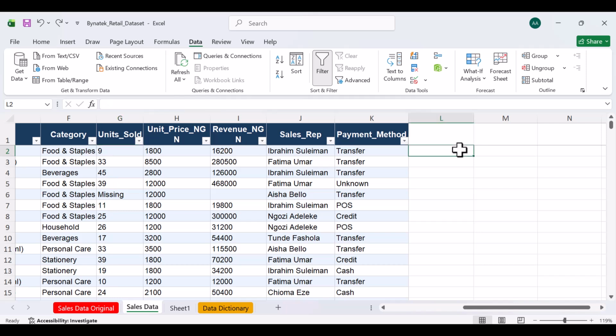Using the first entry as an example, the formula can just be equal to units sold times unit price. As you can see, it has calculated 16,200. It's very simple. It's supposed to be a calculated column: units sold times unit price. Now, if I say units sold is 11, the revenue I just created would change automatically. That's how it works.